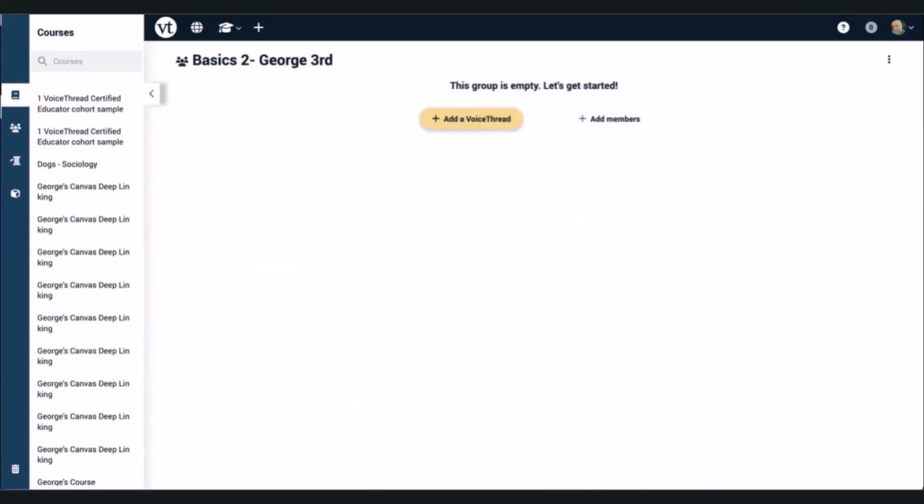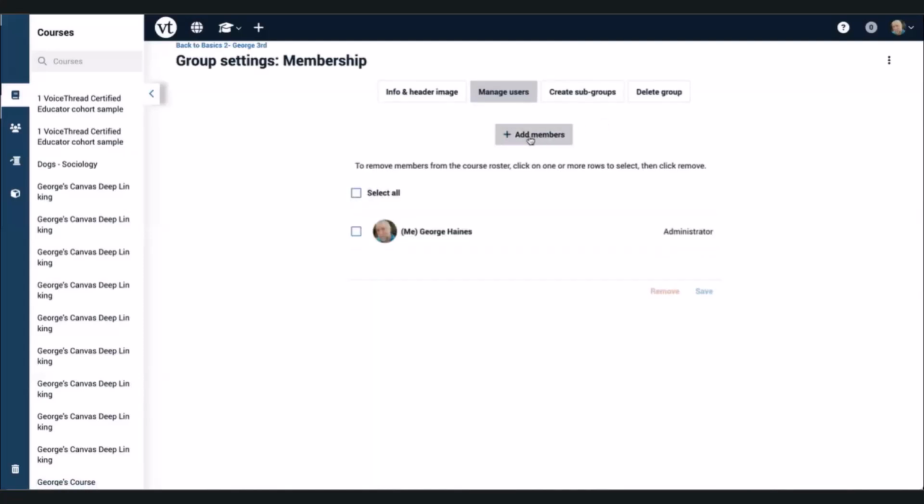Now I'm going to show you how to manually add me to the group. I'm going to put my email address and name in the chat, and I'll also post it up on the screen, but I'm going to show you how to do it. So you're in your group, you're going to click Add Members, you're going to click Add Members again, and you're going to click Add Members from Contacts.